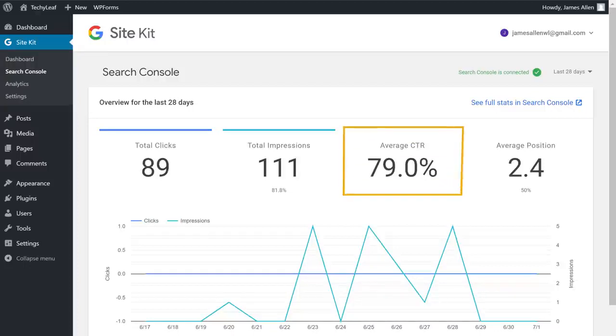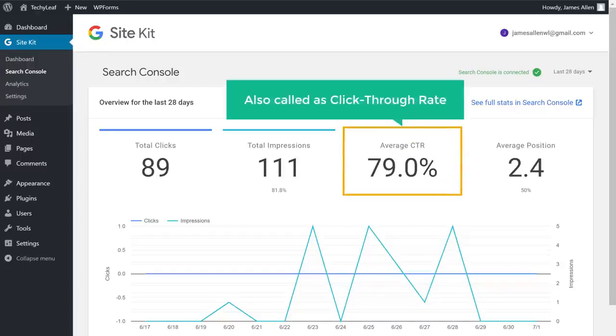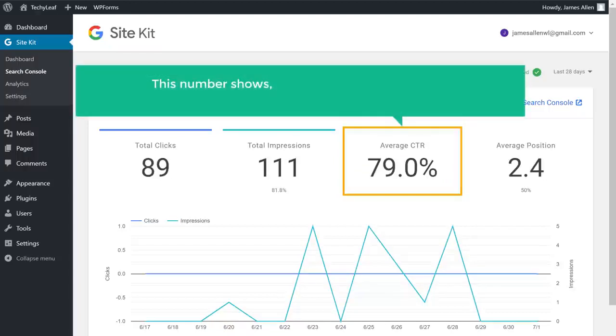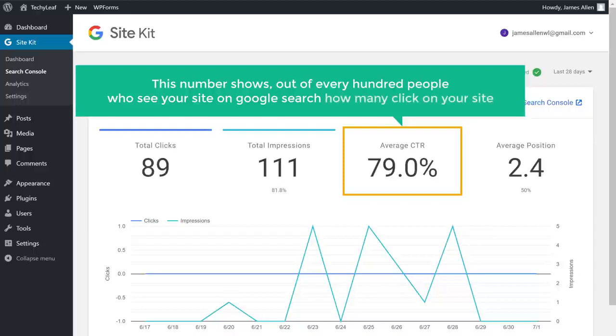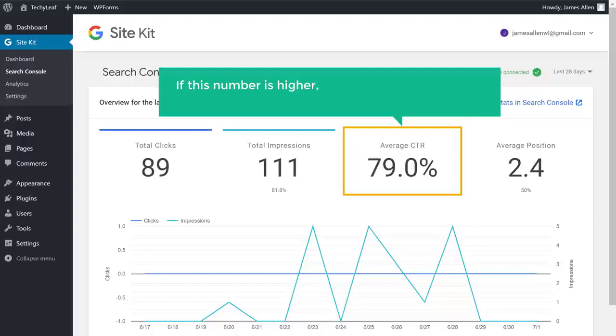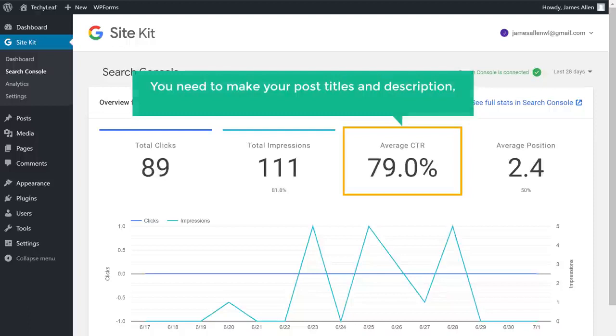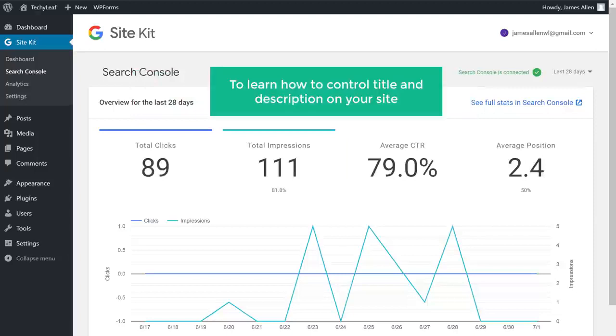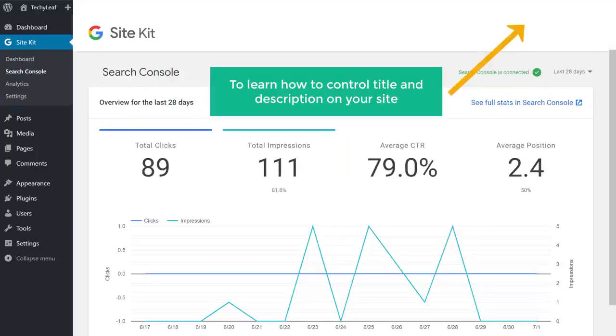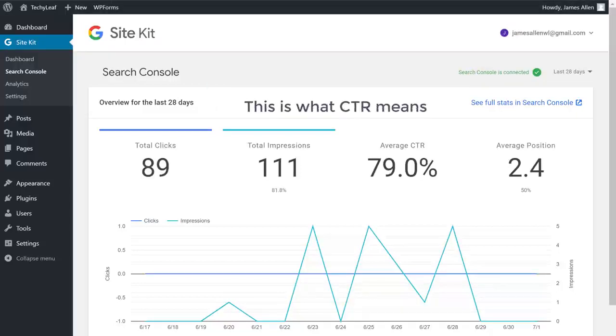Next is called average CTR, also called as click-through rate. So this number shows out of every 100 people who see your site on Google search, how many click on your site. So if this number is higher, it means that more people are clicking on your site from the search results. To improve this number and to get more people to click on your link, you need to make your post titles and description more attractive on Google search. To learn how to control title and description on your site, you can watch this video. So this is what CTR means.